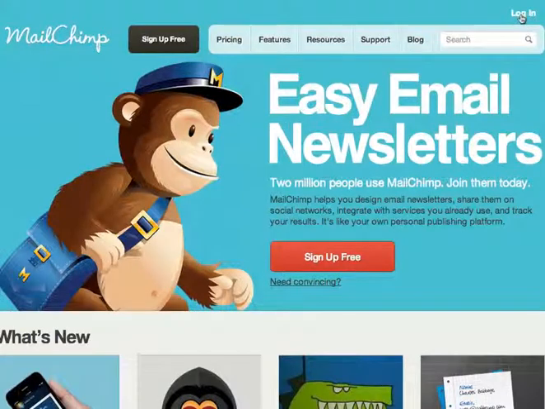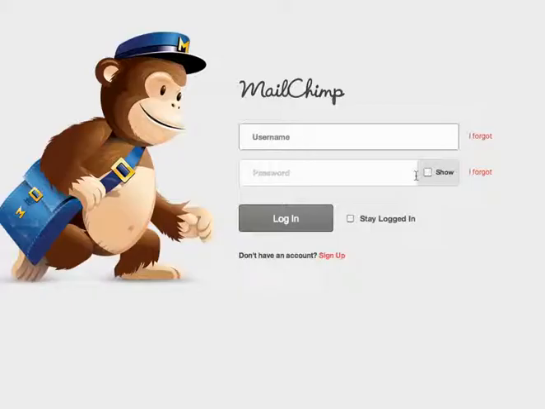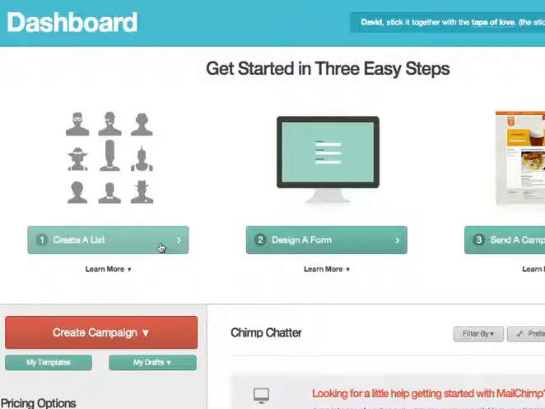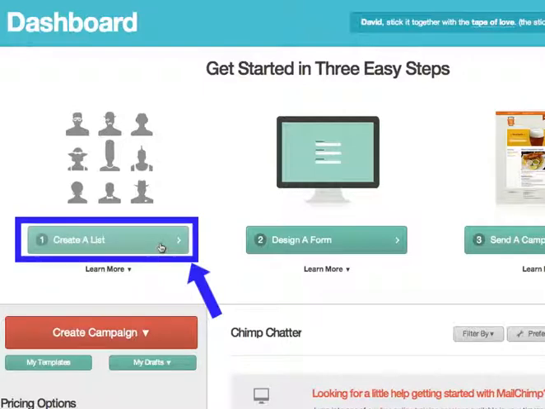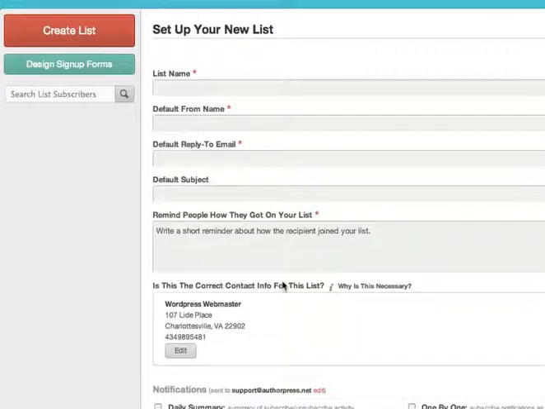First of all, I'm going to assume you know how to set up an account in MailChimp. It's simply a matter of filling in your information and entering in your personal descriptions of your website. So let's log into our MailChimp account, assuming you already have one, and let's see what we need to do. First thing you need to do is create a list. Click on create a list and then fill in the general information for that list.